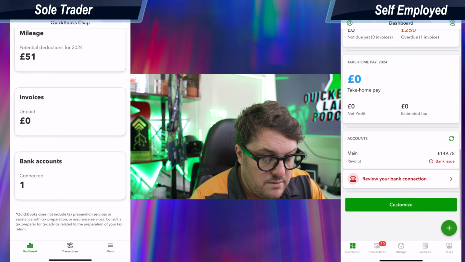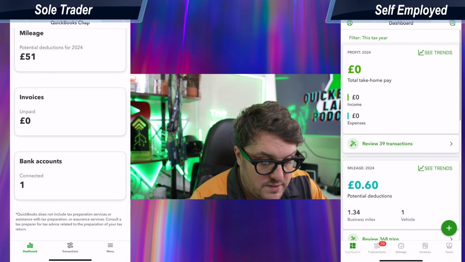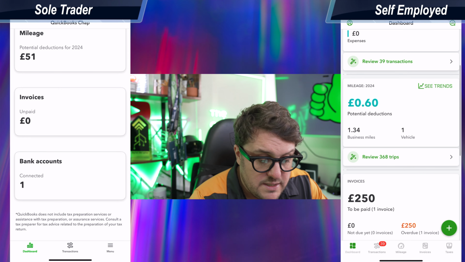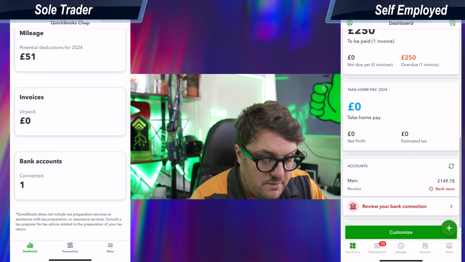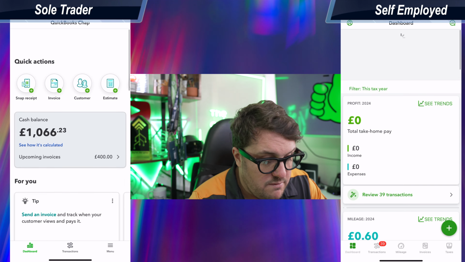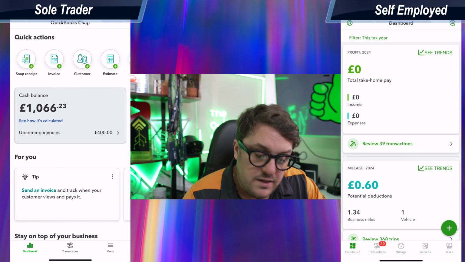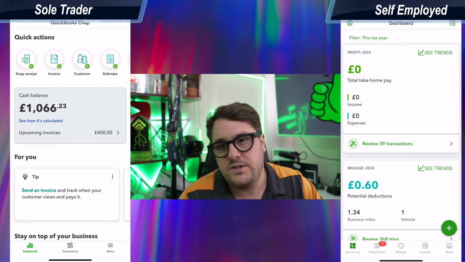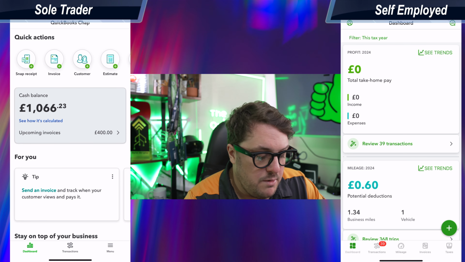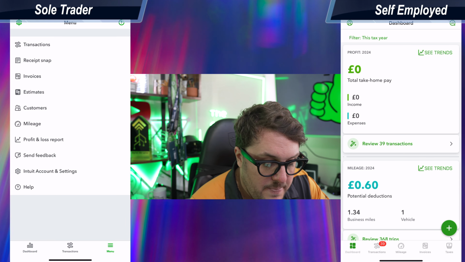On the right hand side though, we have the option to see your profit and loss, so very similar, some mileage, potential deductions, some invoices, and take home pay, stuff like that. So very, very similar. I like the left hand side better, I'll be honest with you. I never really gel with the right hand side, but that could just be a personal preference. I'm used to QuickBooks Online, so I can see it from there.